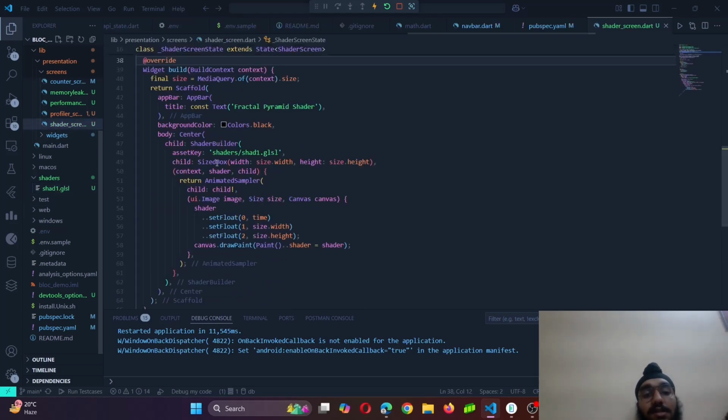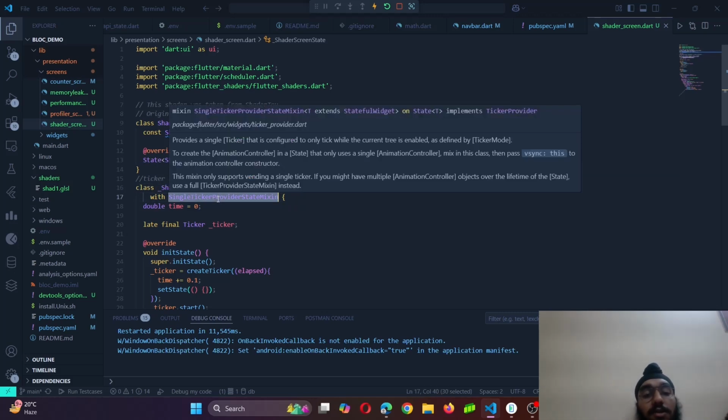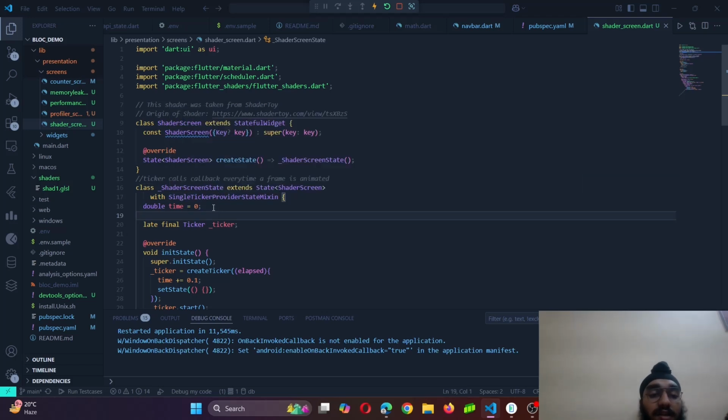And you create another screen, a stateful screen, in the same way as you usually do. And you go over here, and when you are extending the screen state, you extend the state and you provide a ticker along with it. Now, what does a ticker do? A ticker is something which calls its callback every time a frame is animated.